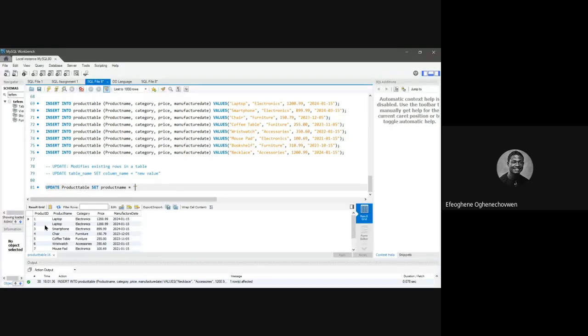So we want to change the second entry from laptop to a tablet. So we'll put tablet here. Now, how do we specify? Because we don't want a situation where this is what will happen. This is update the product table, then set. The set keyword is used in an update statement. Set is used to assign a new value to a column.